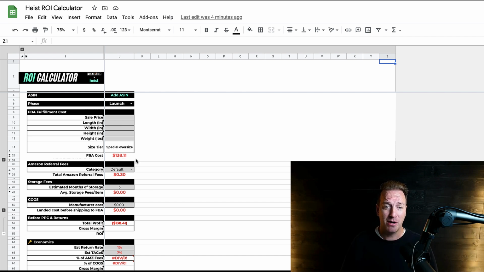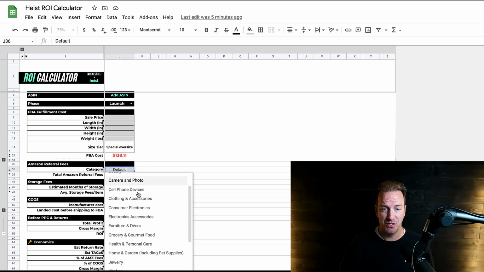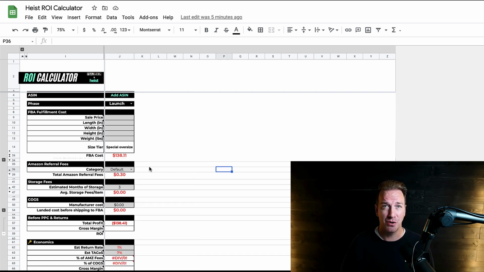We then also have a calculator for referral fees. The standard default is going to be 15%, but different categories have different percentages. So you can select the category your product's in if you want to be sure, but most are going to be 15%. We've also got the average estimated number of months of storage, and it'll calculate costs there. We've got our COGS. If we're in the product development phase, we're going to want to use the COGS that we start to get back from factories as we reach out to them. And this is going to give us our total profit, gross margin, and ROI before any pay-per-click and returns. And that's where most people stop, if they even get that far.